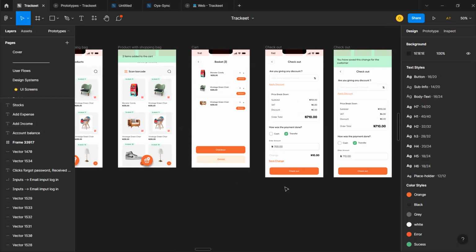Did you hear me? Under checkout, we have discount. We have payment methods. We have discount, we have payment methods, and we have change. And I said we should also add credits to it.